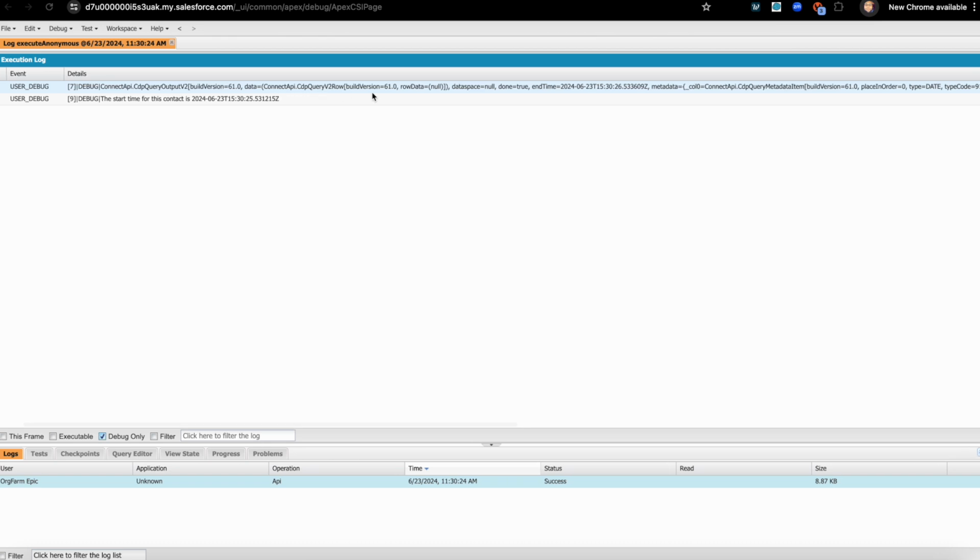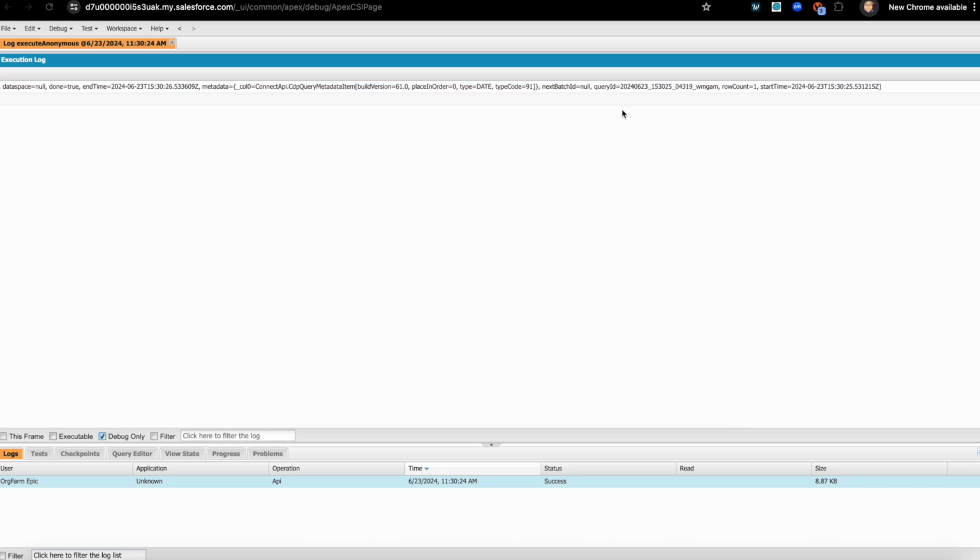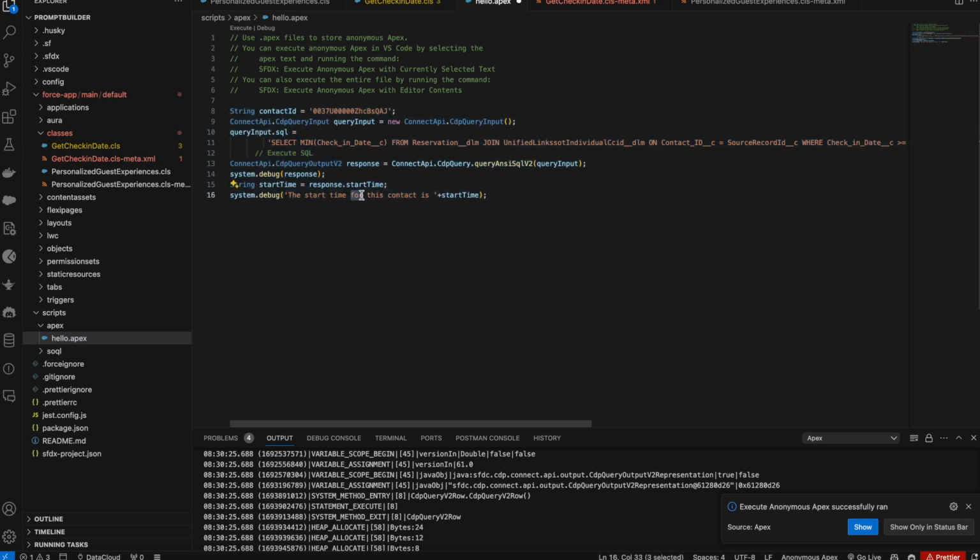I thought it was a map at first, and I tried to use a get method on it, but actually it's an object, and you're able to query these values using dot notation. So I was able to get the start time, and as you see in the method, the start time for this contact is June 23rd at 3:30, and some extra time values here. So as you can see, it's right here. I just wanted to show you that.